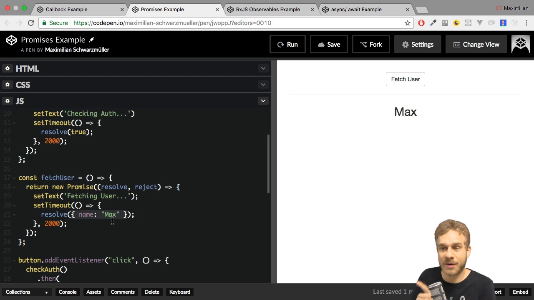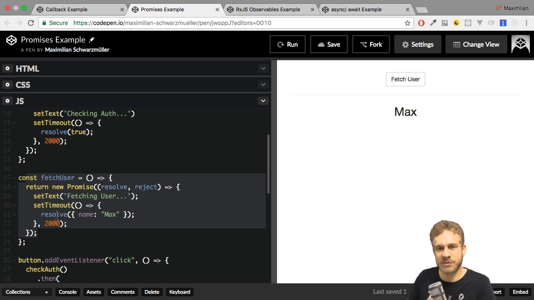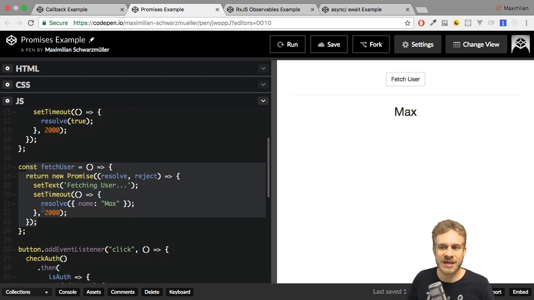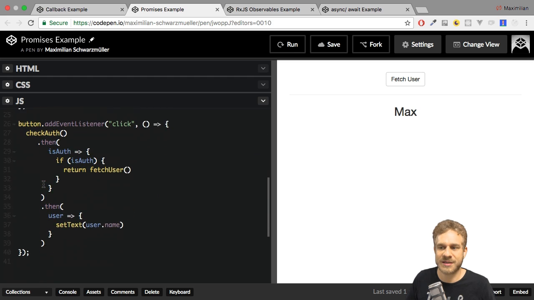Yeah, but again, keep in mind, oftentimes you're not the one creating these promises. Oftentimes you will use some library which already gives you promises. The interesting part comes if we have a look at how we can use promises down here. This is much cleaner code.